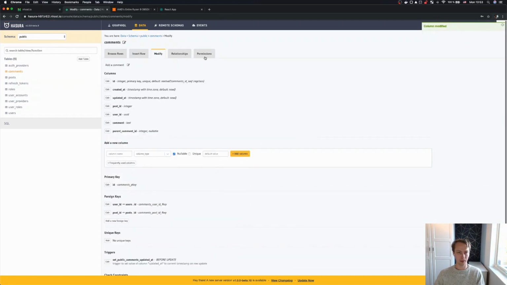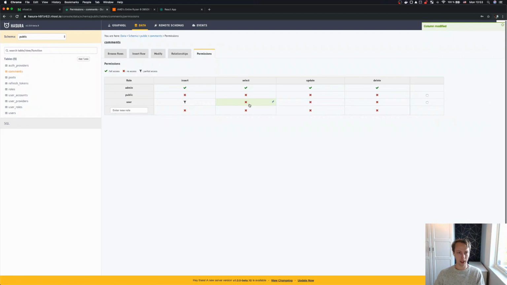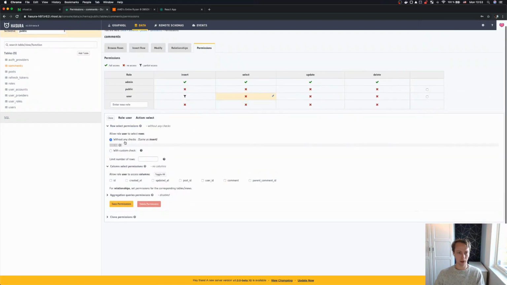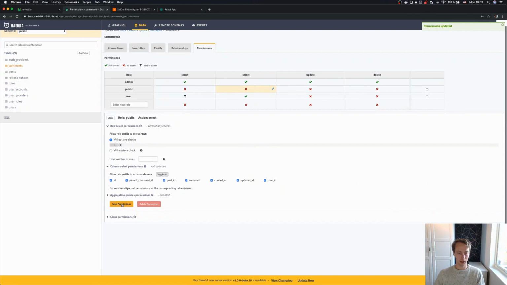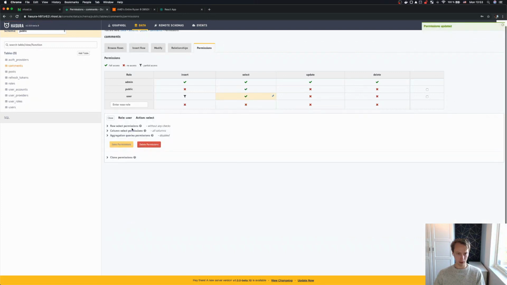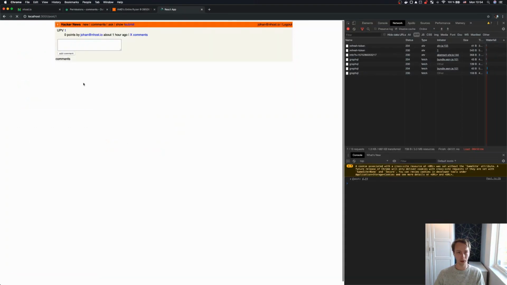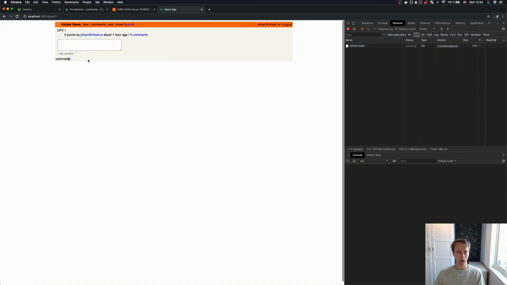That's good. Let's see, we want to be able to select stuff here as well without any checks, and I think we can select everything. That's fine, yes. Public should also check without any checks, select everything. And yeah, we will allow aggregated queries as well, same here. Aggregated queries is basically so that if you want to sum all the comments under one post, you could make an aggregated query, for example. I think we will do that.